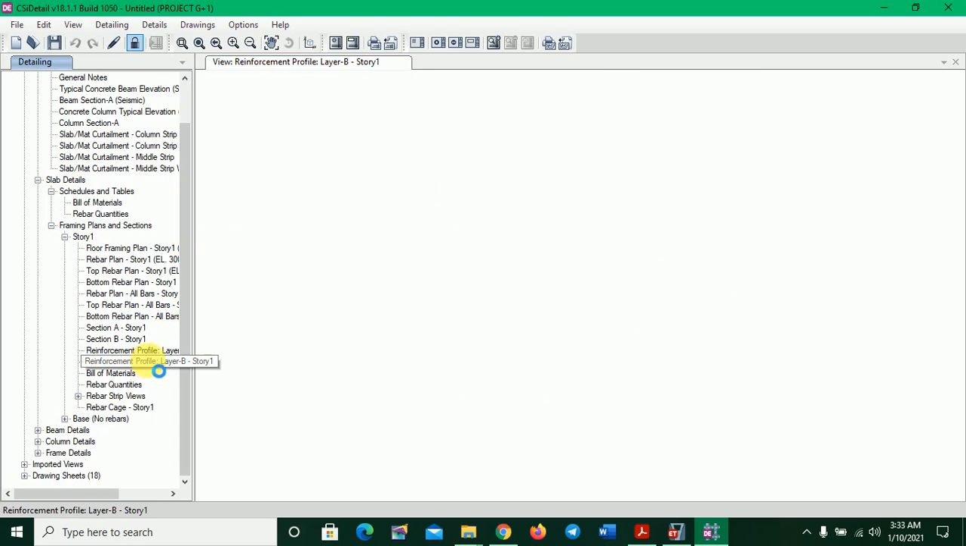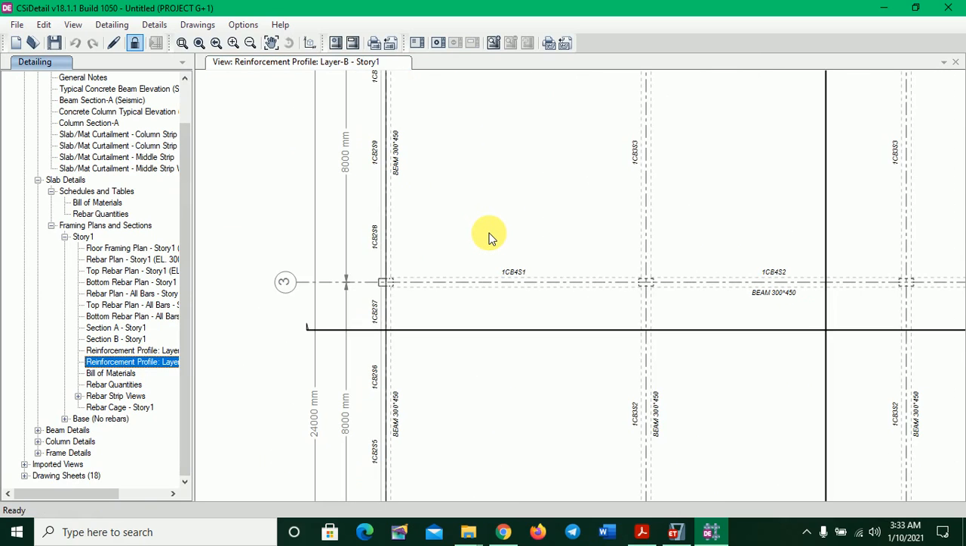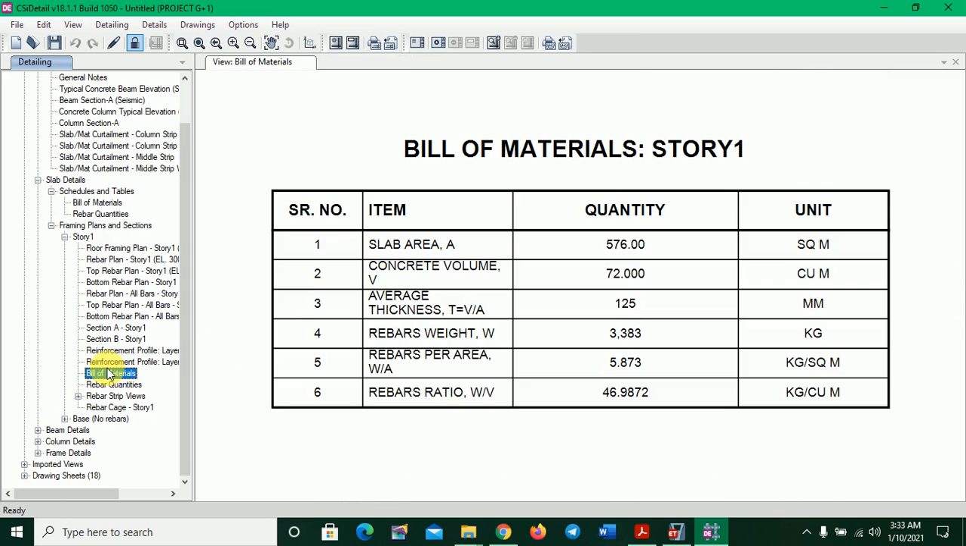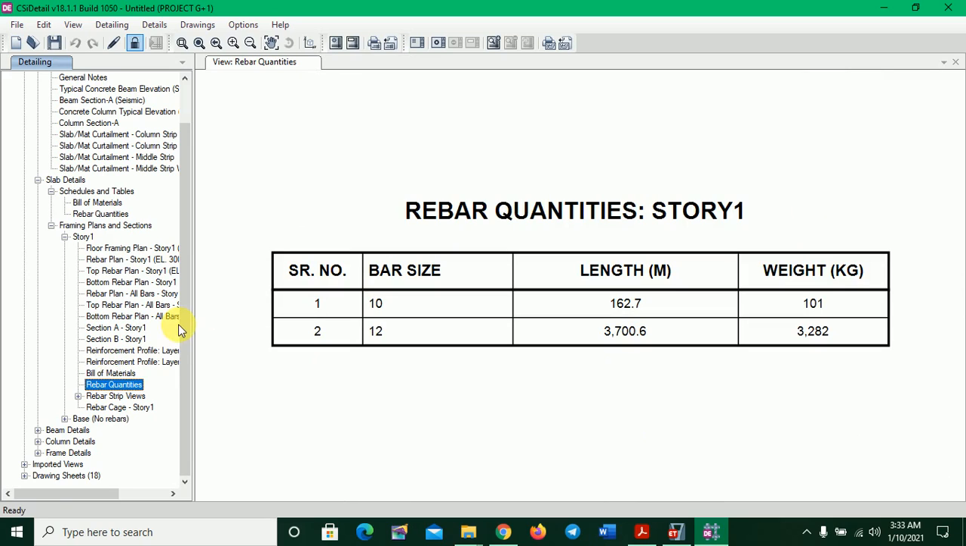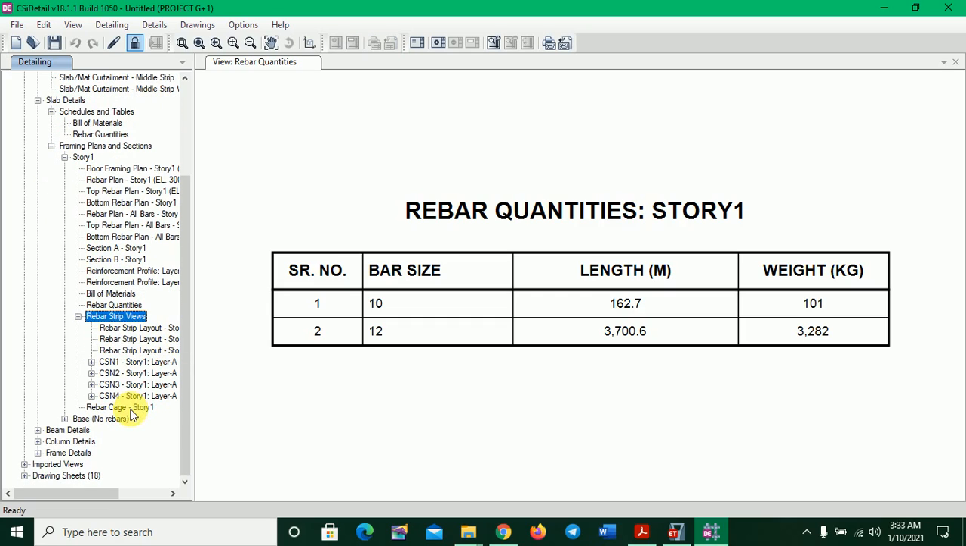Now reinforcement profile. Okay, so how much reinforcement is used? This is the profile layer. Billing of material, slab area again and same. Rebar quantities 10 and 12, as it is. Okay, now we will see the rebar case of slab.